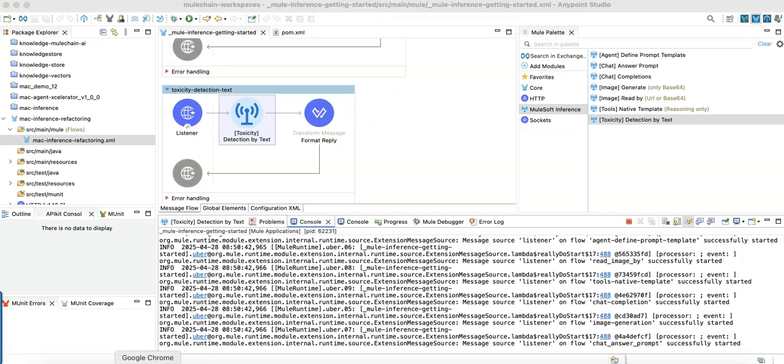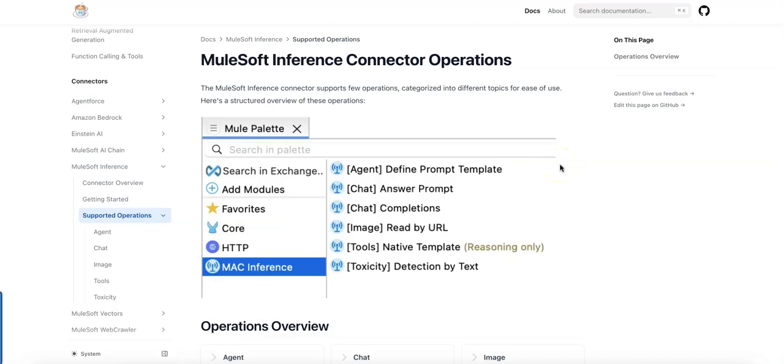And with that, we are at the end of our getting started session, and we will be sharing a couple of agents later in a couple of weeks with you, what we have built with the inference connector. But keep in mind to use this connector, as this will be the next generation LLM connector for us and not anymore the MuleSoft AI chain connector.